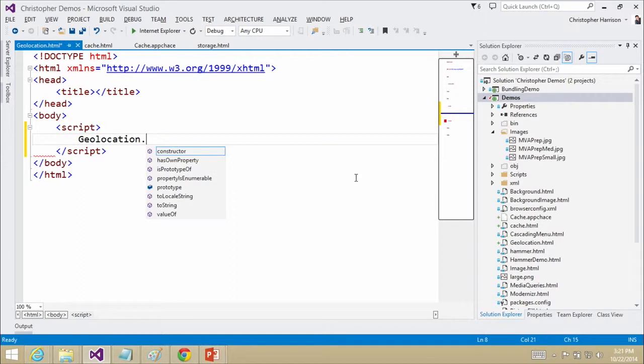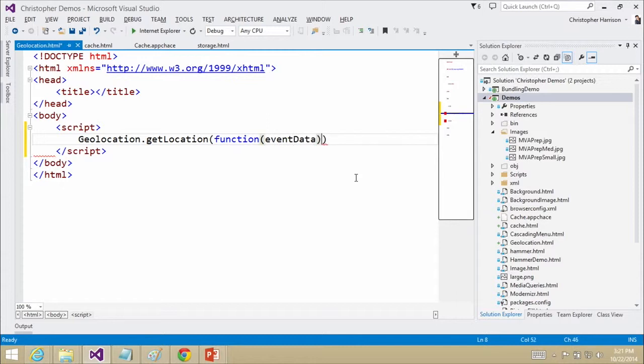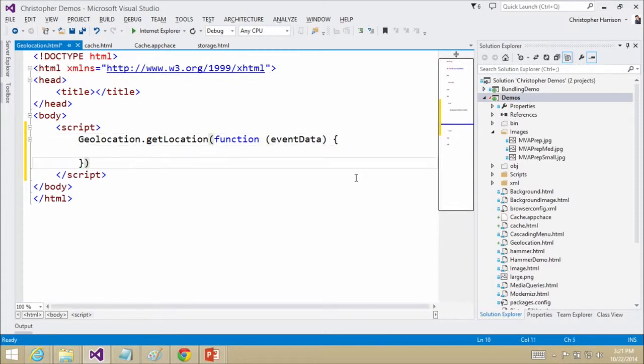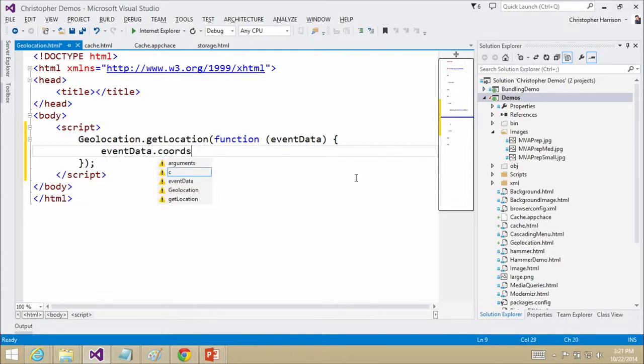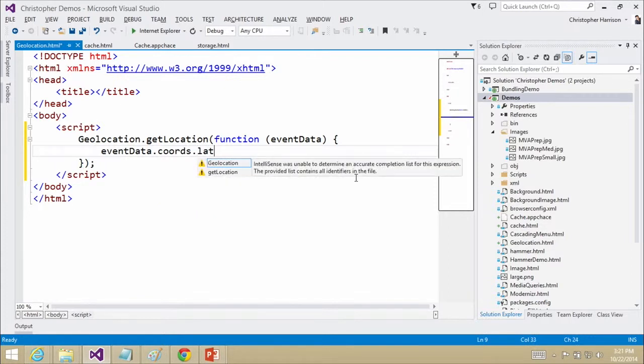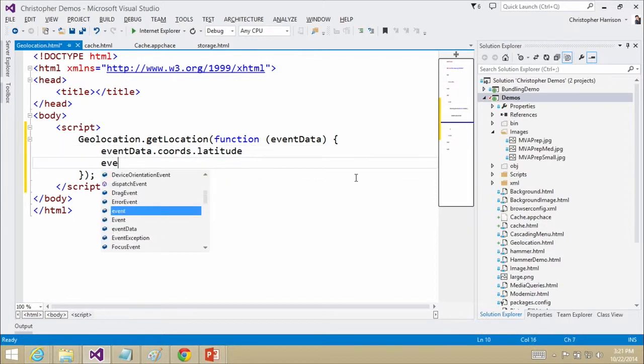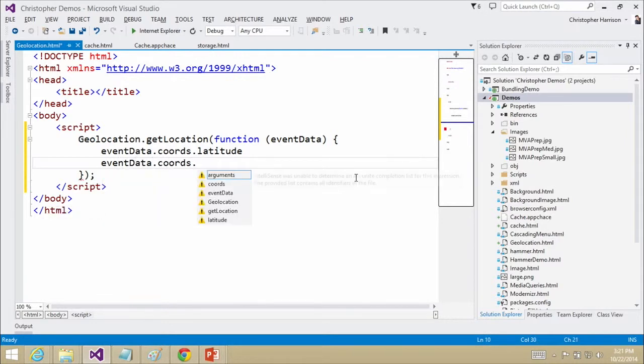Location. Now, off of my geolocation, I am going to have the ability to just simply say get location. And from that get location, I can then add in my event data, and then off of that, I'll now have the ability to get my event data and to get my coordinates. And then from here, I can get the latitude and my event data, chords, and I can get my longitude.